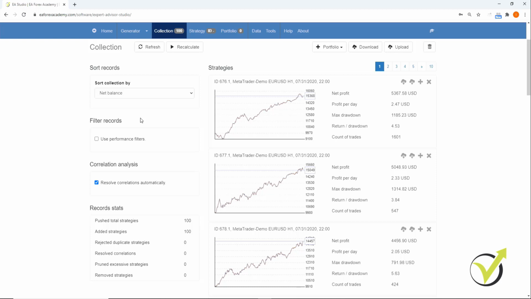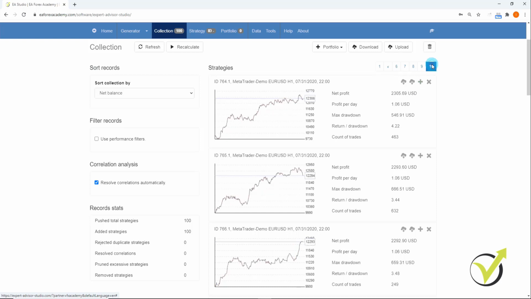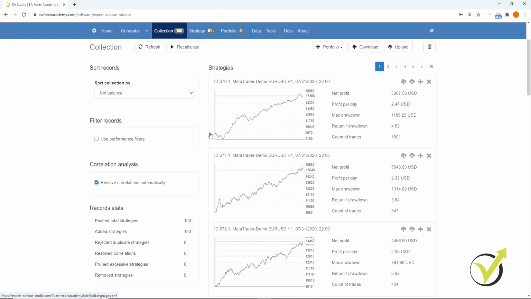Now, what we used to have to do is go through all of these strategies and then decide whether or not we would use them. So for example, if we go to page 10, you can see a really bad equity line, big drawdowns, a lot of stagnation. And what we would do is go through all of these and delete the ones that we don't want until we got to the quantity of EAs that we wanted, which in this case is 10. However, there's a very cool new feature in Expert Advisor Studio, and that is the filter records.